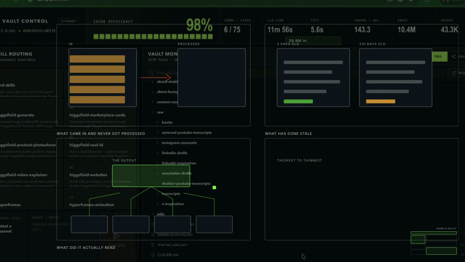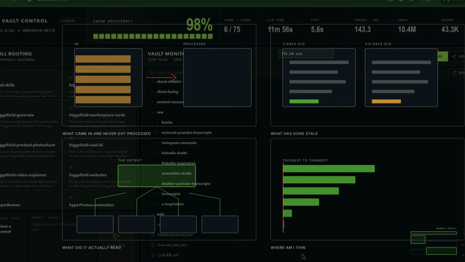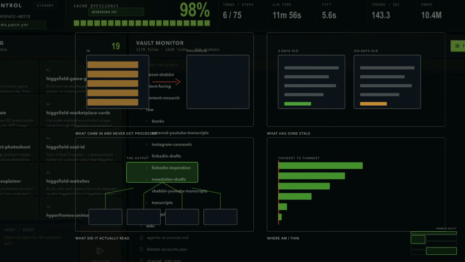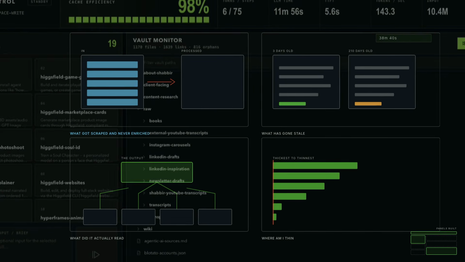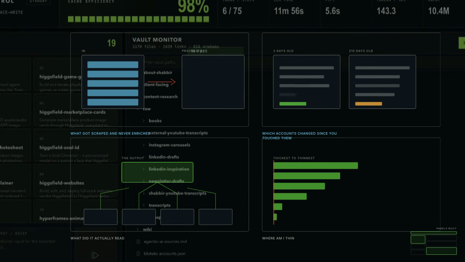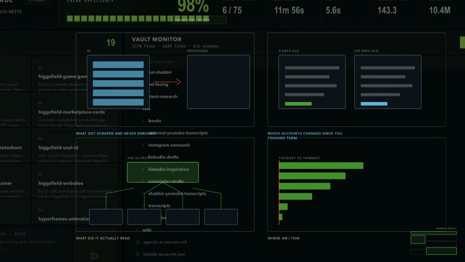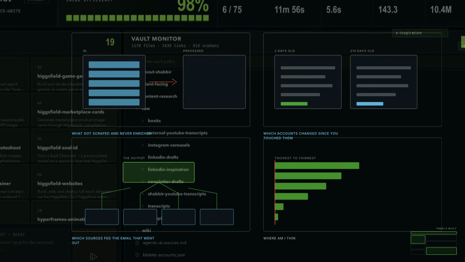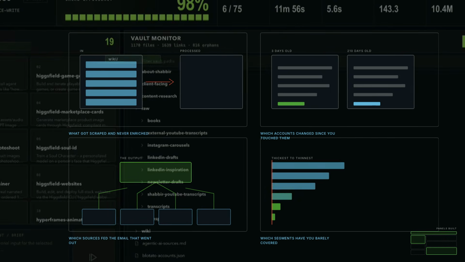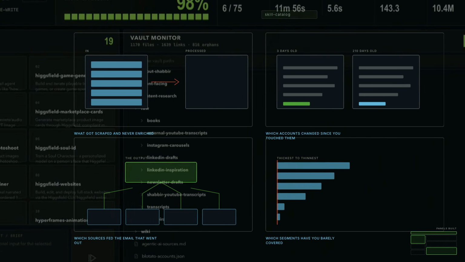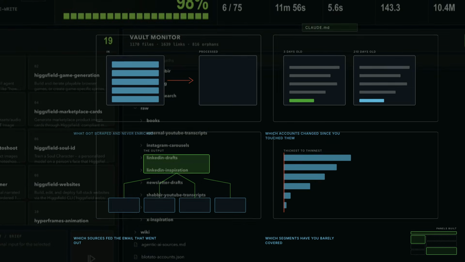If you're running lead gen, same four questions, different answers. What leads got scraped and never enriched? Which accounts changed since you last touched them? Which sources fed the email that went out? Which segments you've barely covered? Same foundation, same four shapes, but your folders.